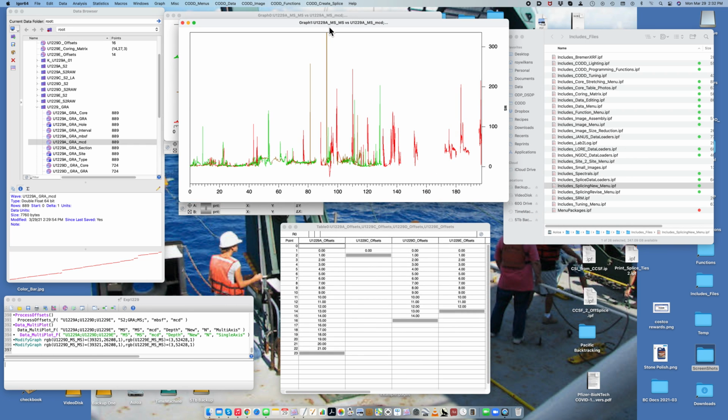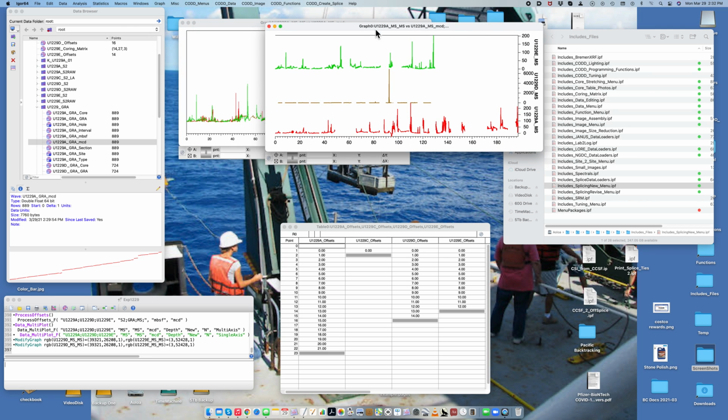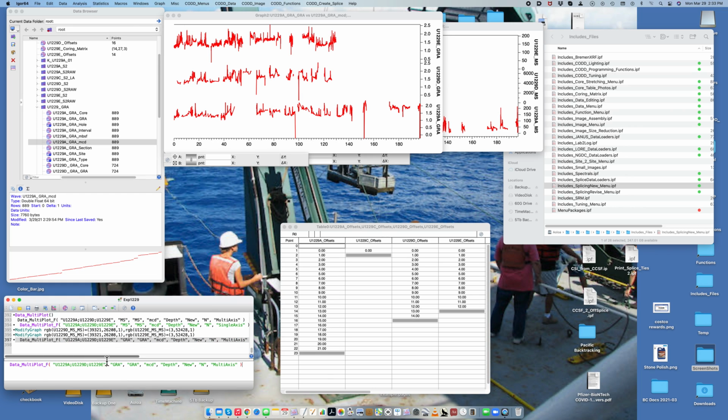Okay, so now we've got these two graphs. Now let's do the same thing for MS. And we can do that by doing data multiplot. Or, I'm sorry, we did MS. Let's do GRA. And everything, multi-axis, everything's the same. And there we go. And we do this guy, and we do this. And we can do single axis like that.